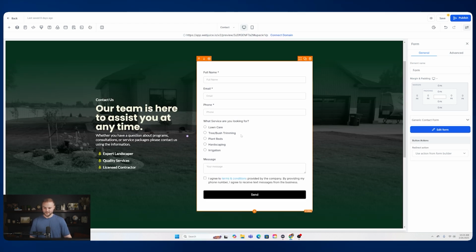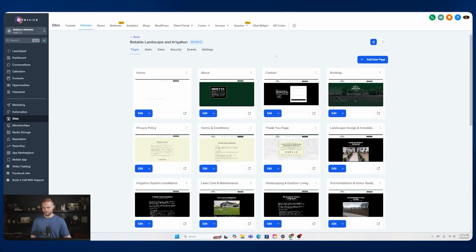And yeah, anybody who submits this form now will be added as a contact in our CRM. If we go back out of here, all those contacts will flow into the contacts tab right here. And so all those leads will be captured from the forms. But yeah, the next thing is going to be our booking system.